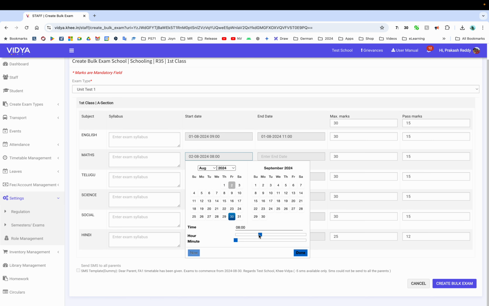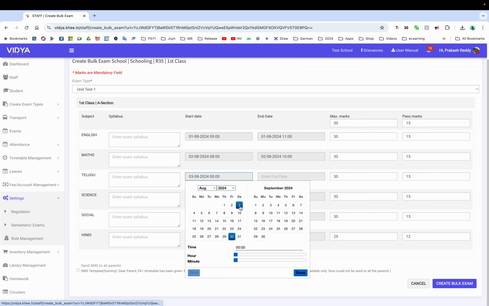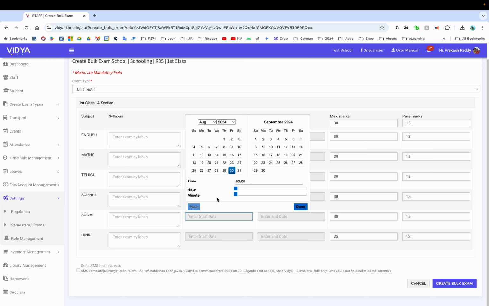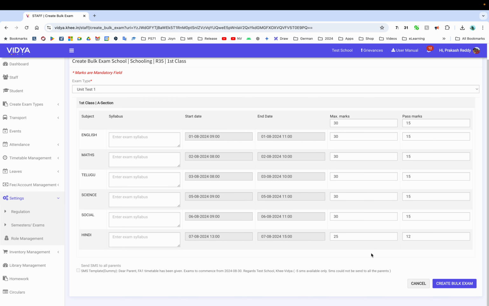Never mind about that, the times, I'm just giving random ones. Okay, so I'm creating on different timings, whatever. Okay, now let's go back and create the exam.